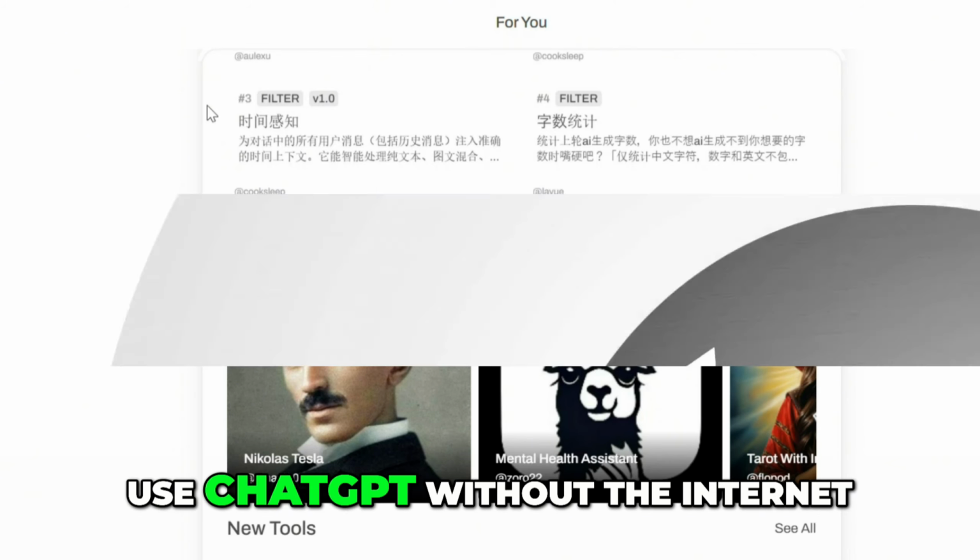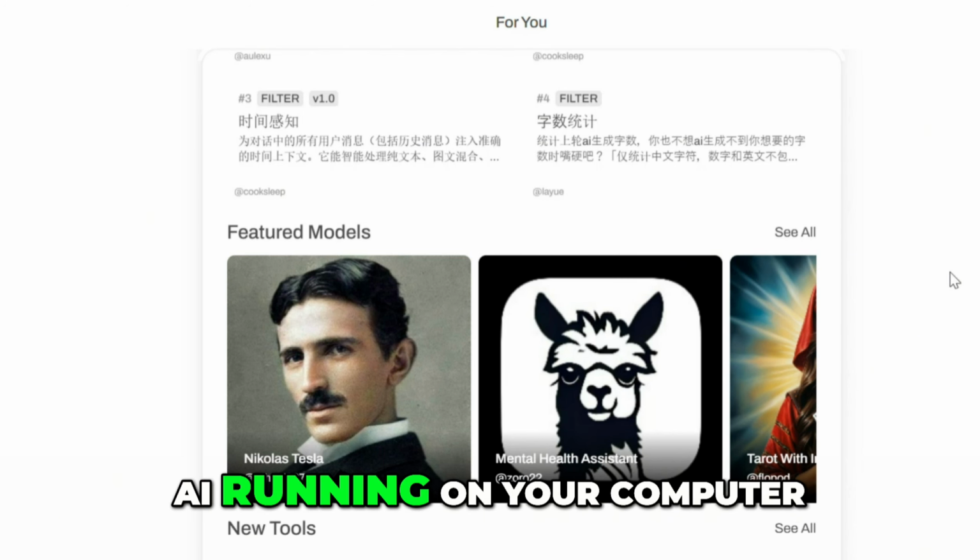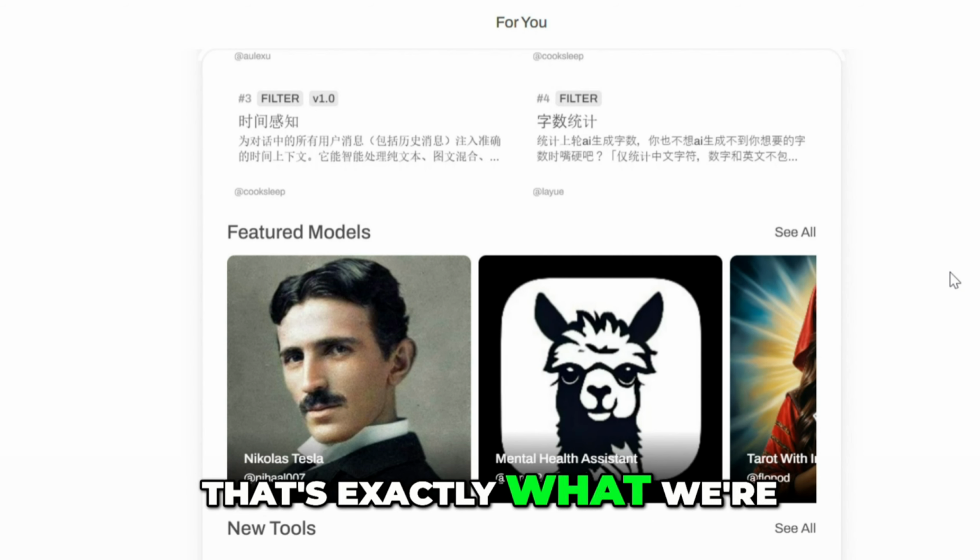Ever wished you could use ChatGPT without the internet? No sign-ins, no subscriptions, no limits. Just your own personal AI running on your computer. That's exactly what we're doing today.